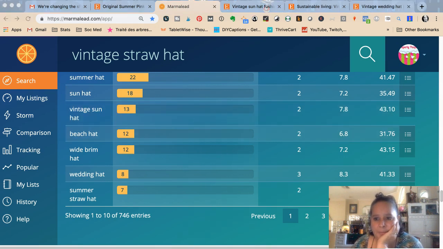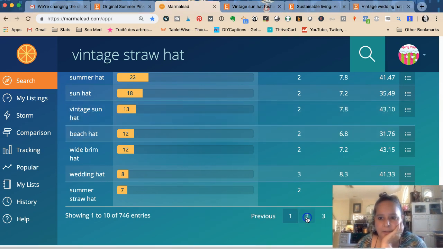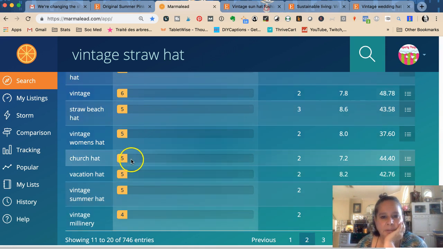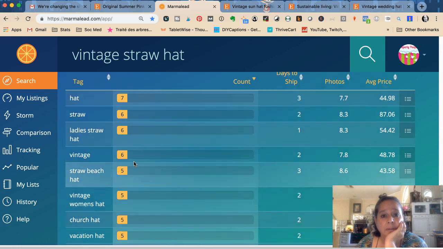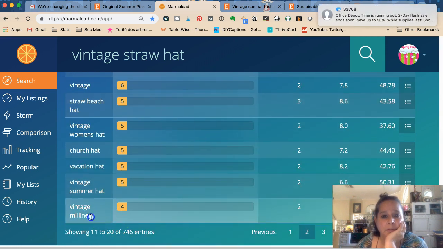Summer straw hat. Okay, let's keep going. Millinery. Ooh, I love that one. Okay, so we're going to put that one in there. Which just means hats.